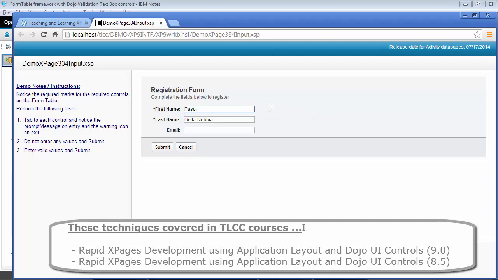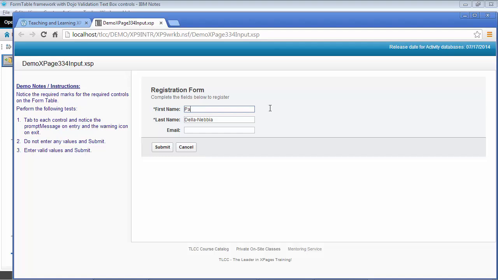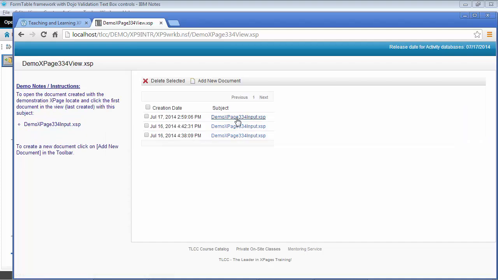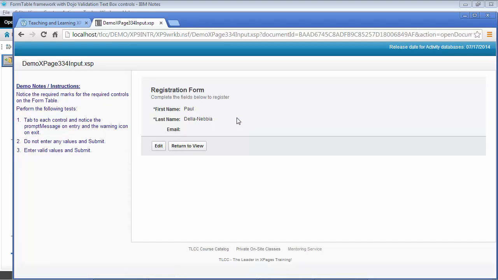So I'm going to enter in my name. And this time I will be allowed to submit this. Okay, and here is the document that was just created. Okay, so I can see how it displays in read mode as well.